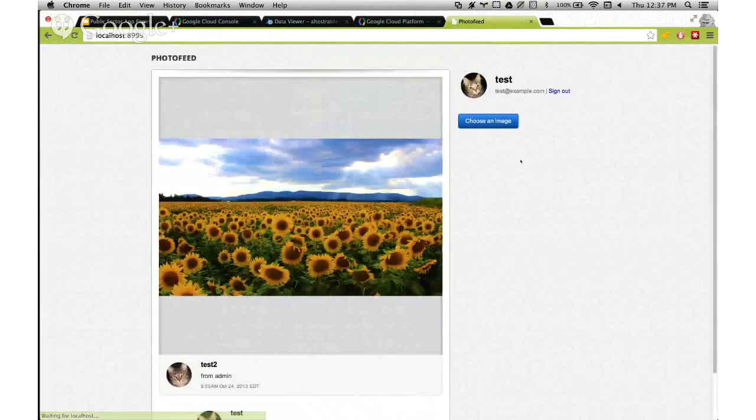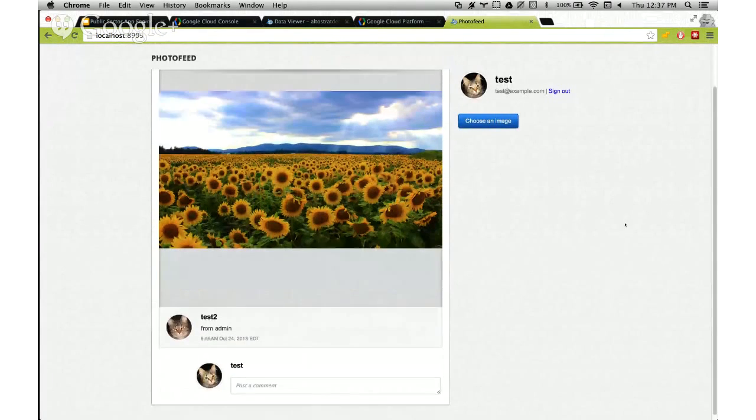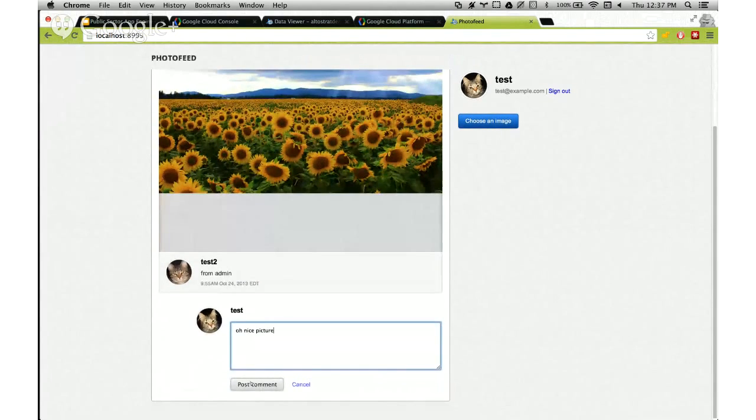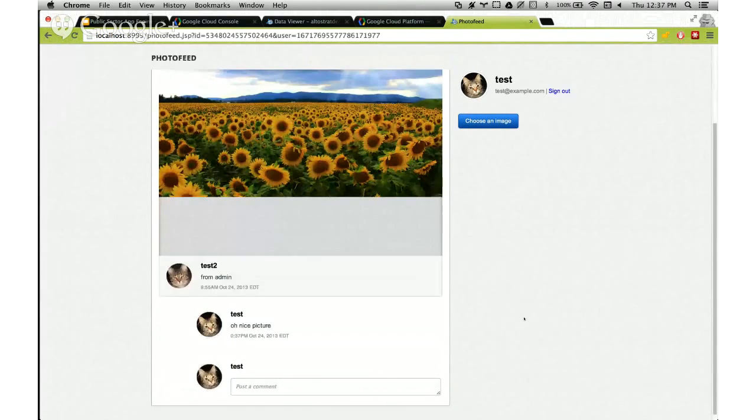So it's asking me to log in because in my code I've told it that I need any user who uses this application to be logged in. In this case, this is a stubbed out login on my development server, so I can just log in as pretty much anybody. So you see I've been developing and working on this. I logged in as a different user earlier and uploaded a nice image. And as a different user, I can say, oh, nice picture, and I can post a comment on that. Great. So that's there. That's running.